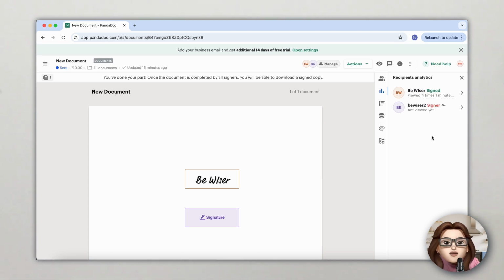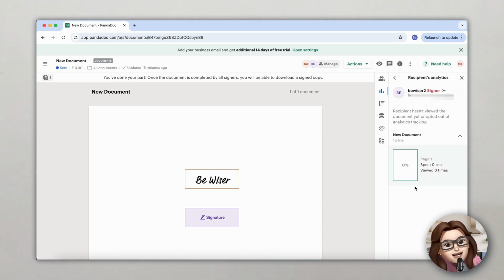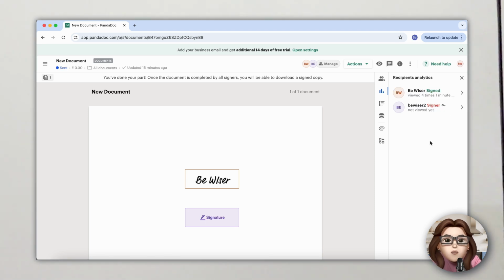And if you've sent the document to multiple people, you can click on each recipient's name to see how they personally engaged. From time spent to sections viewed, understanding these insights can help you follow up with precision, tailor your communication, and refine future documents for better engagement. That's how you track document performance inside PandaDoc.